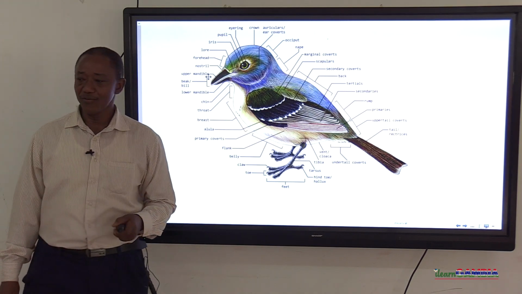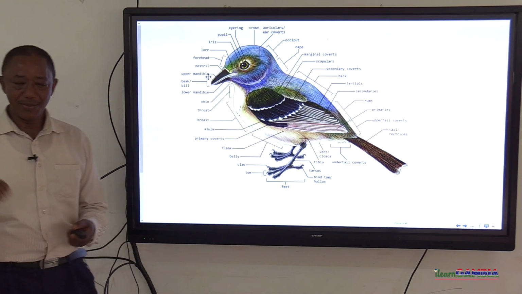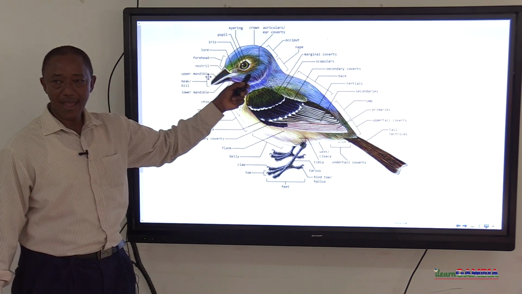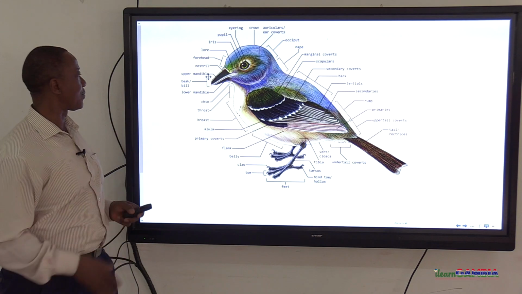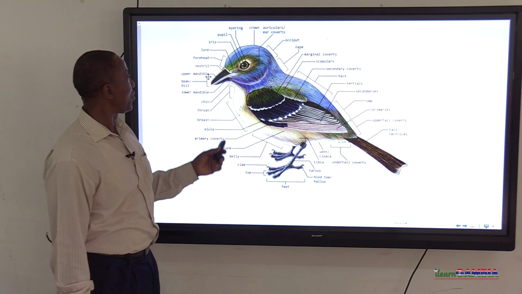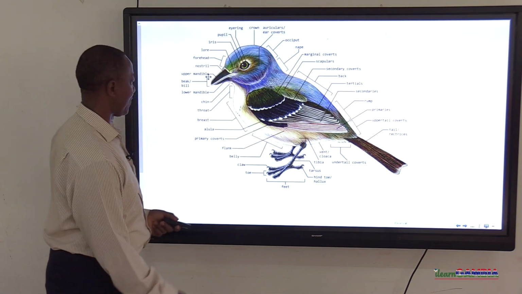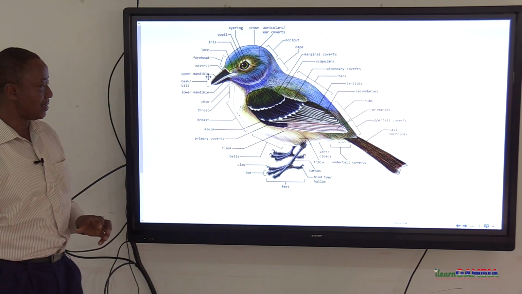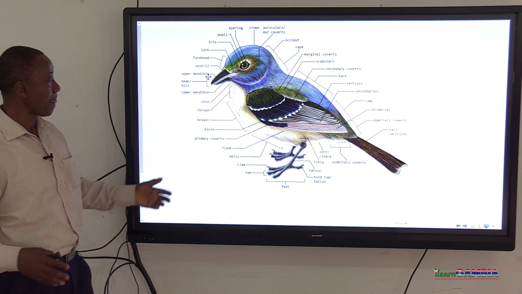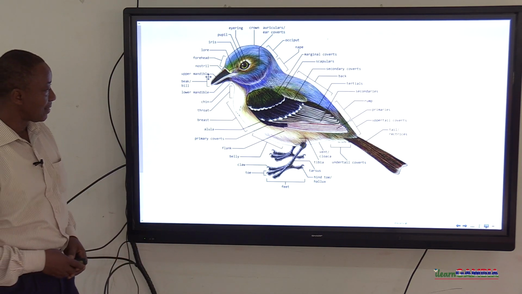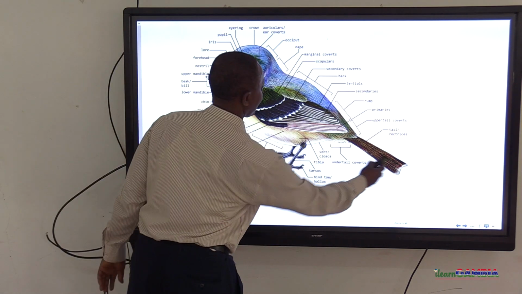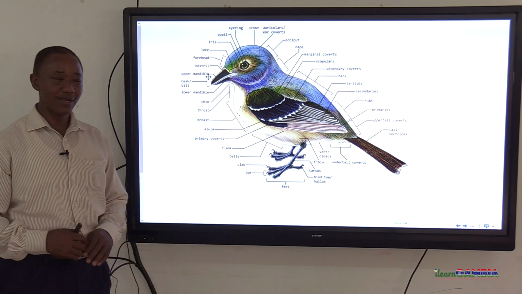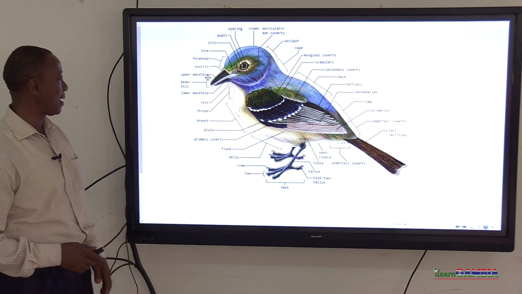The eyes, if you've been looking at a chicken, you should be able to see pretty much similar things. They have the eye, and they have eyelids that help to protect the eye. We know the body is covered with feathers. When you come to the legs, there are scales that are protecting the leg. Birds also have a tail, which is very useful, especially when they are flying. It helps to maintain balance.